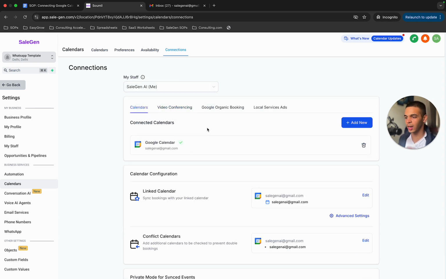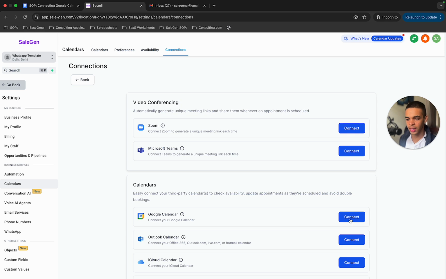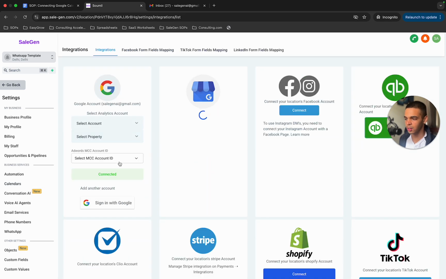You've connected your calendar over here already, but this is the next step you need to take if you want to generate automatic Google Meet links whenever someone books a call with you. Go to video conferencing, click on add new, and click on Google Calendar. Click on connect. Once again, you have already done this. So yeah, you're pretty much good to go.